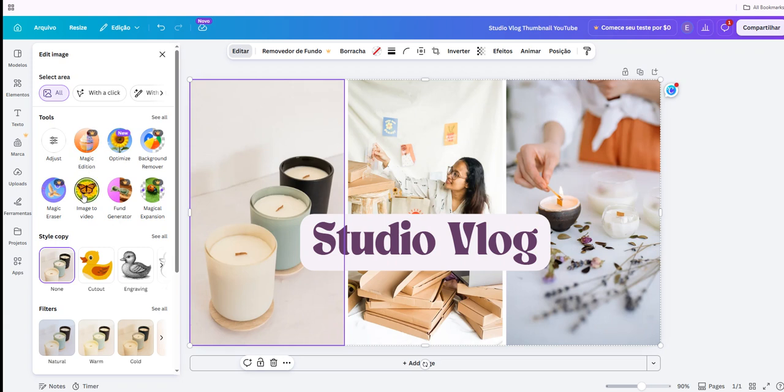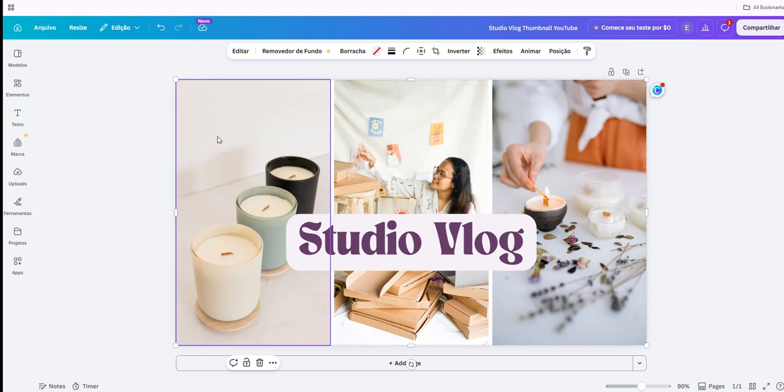Finally, continue editing your design if needed, then click the Share button and select Download to save your finished project to your device. And that's it. You've successfully learned how to use Canva Magic Studio.